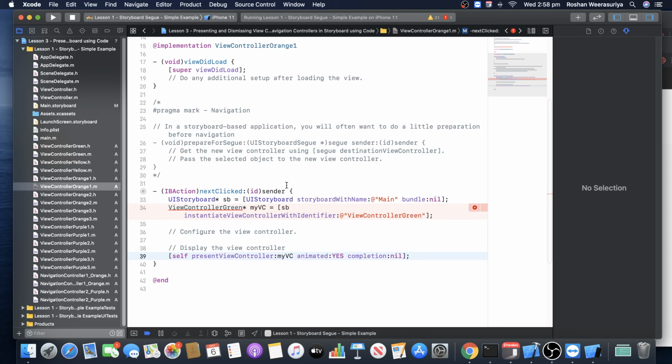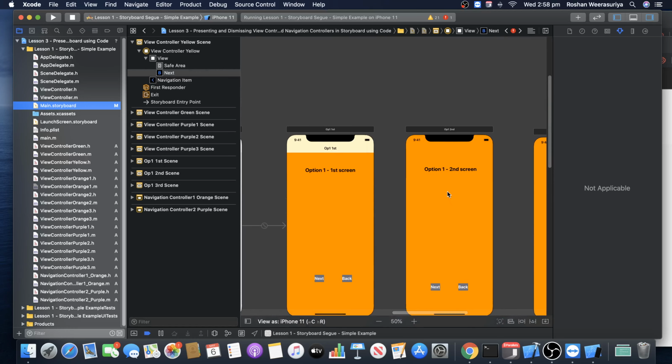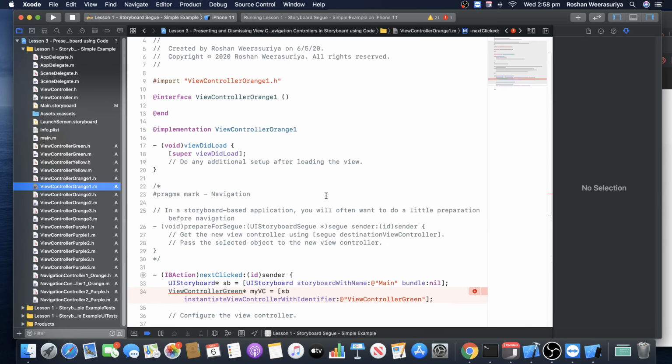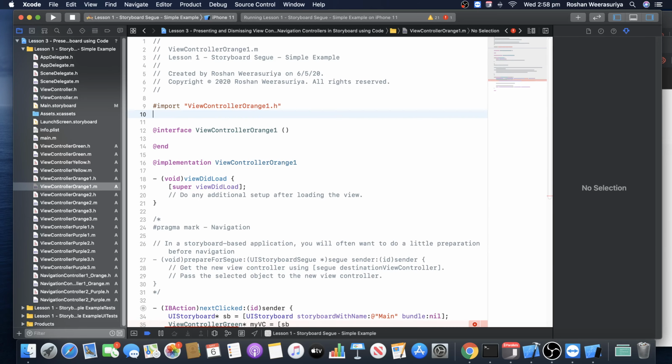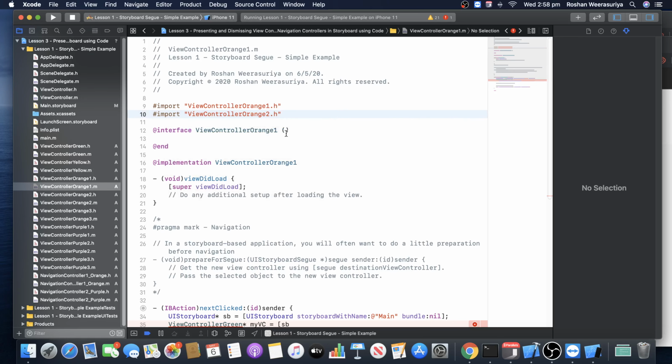First of all, from this orange screen, I need to go to the second orange screen. So I have to import that second screen for me to go from this next button. So in view controller orange one, first of all, I have to import that screen. Hash import view controller orange 2, because from orange one I want to go to the orange 2 screen.